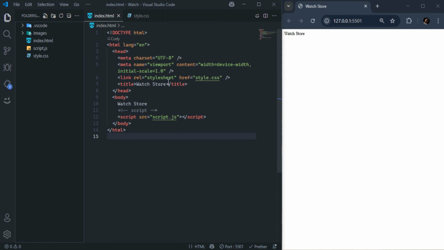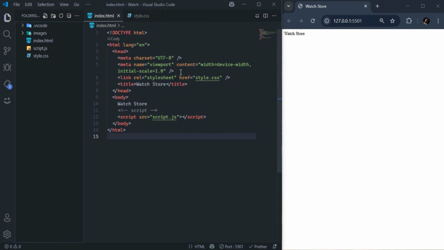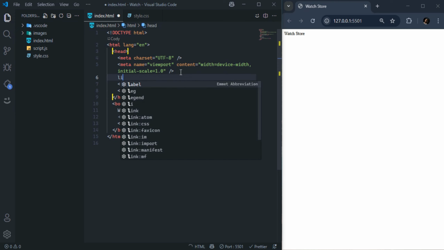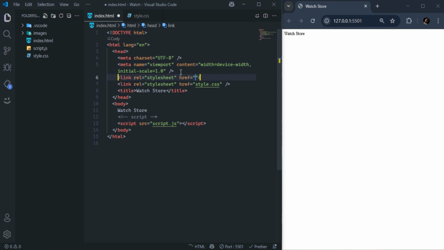So now I want to show you how you can change this icon for your tab, okay. To do that, you can come here and say link, okay, this one here, you can choose either this one here.